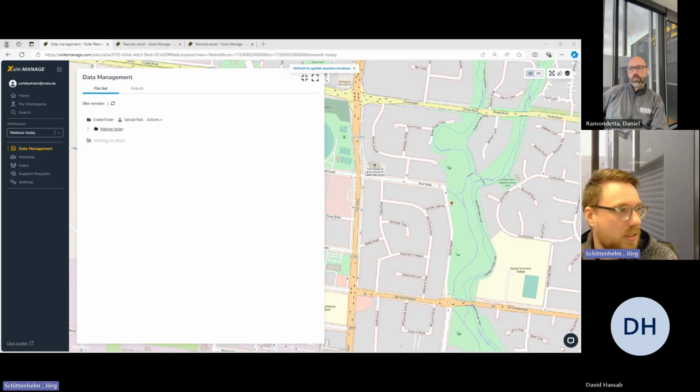So we will locate our files. One thing important to mention, of course, all of that works on your phone in pretty much the same way. So you can use your Android or your Apple phone to directly access Xsite Manage, and you will have the same functionality like on your big screen.